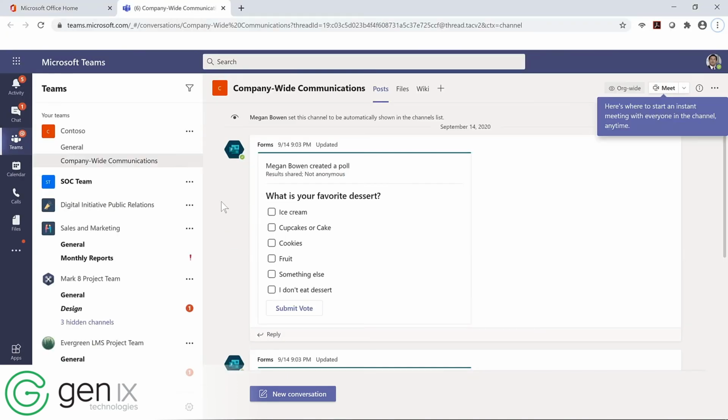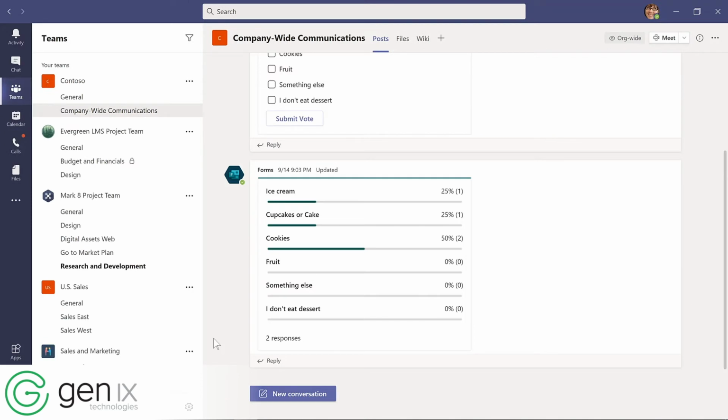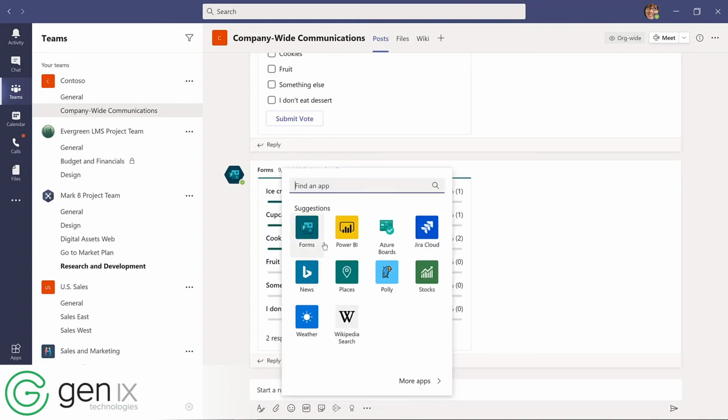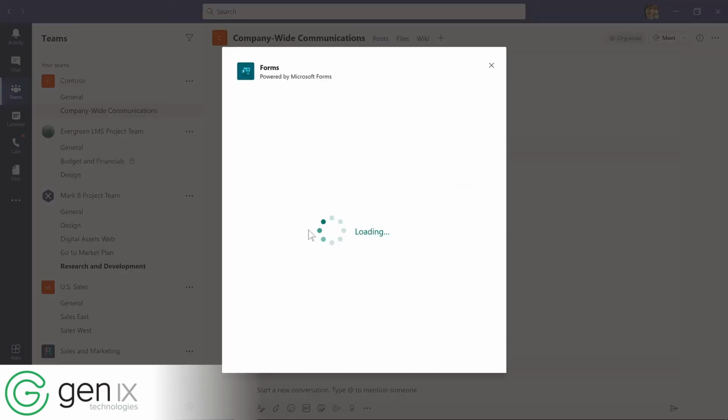One of my team members, Alan, is going to complete this, and he's a big fan of dessert. So this is a multiple choice poll, and then once he's done, he can submit his vote. Now we see that the poll has been updated and there have been 2 different people who have responded. It's simple to create a poll. Let's just start this as a new conversation, then move to the more options. From there, we'll choose Forms.